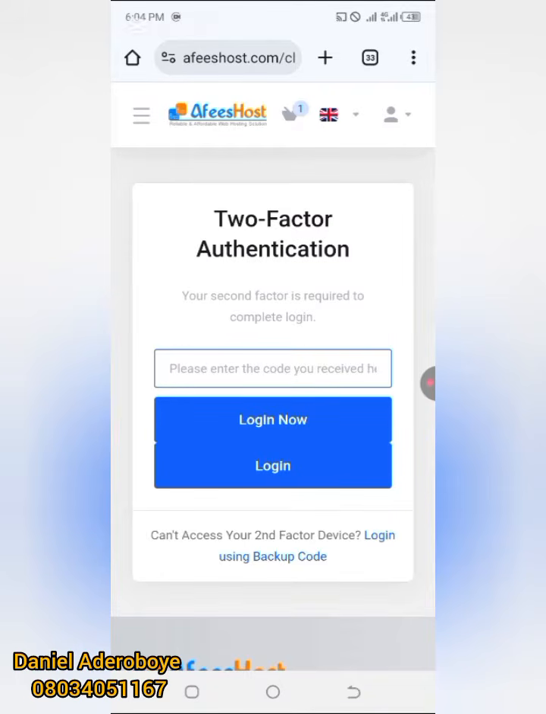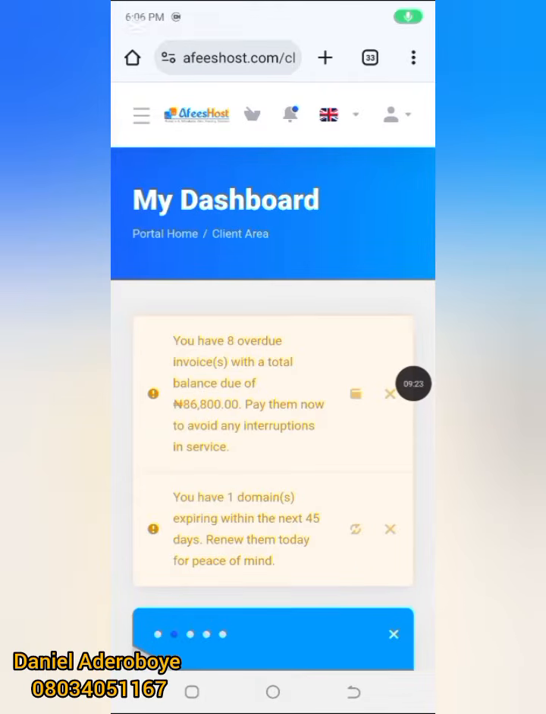Here they have sent a two-factor authentication to me just to ensure that my account is secured. So I'm going to do this. Then when I log in, we'll continue the video. All right, so now I've logged into my own afishost account where I get my domain and hosting.